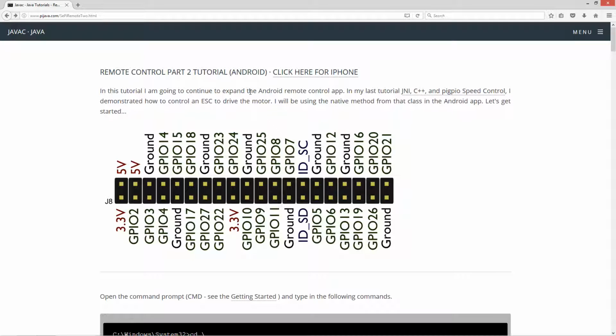So in this tutorial, I'm going to continue to expand on the Android remote control app. In my last tutorial, JNI, C++, and Pi GPIO speed control, I demonstrated how to control an ESC, which is an electronic speed controller, to drive the motor. Now, I will be using the native method from that class in the Android app, so you'll definitely want to go ahead and make sure you've done that.